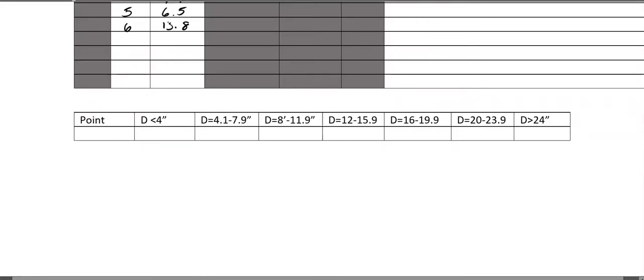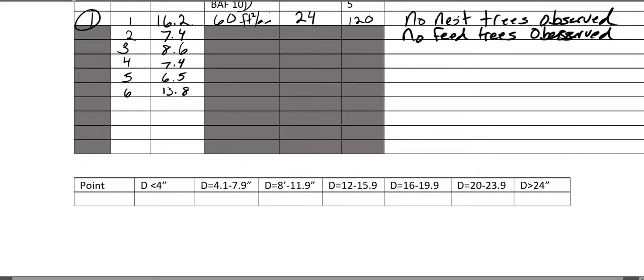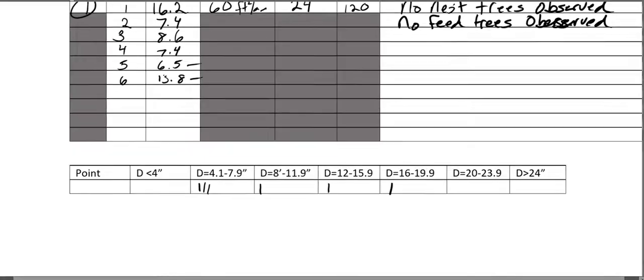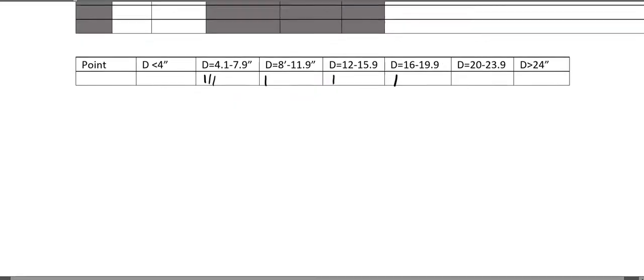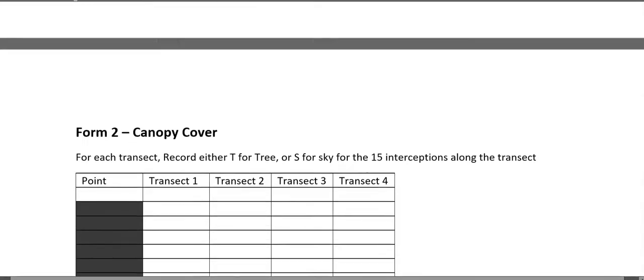Okay, so now we want to come in here and tally how many trees we had in each diameter class. So one in the 16 to 19, I had a 7.4 right there, an 8.6, so we'll put that there, another 7.4 there, 6.5, so put that here, and 13.8. All right, so that's the distribution of trees, and that comes in handy for this chart that we're going to show you here at the end. So I keep scrolling up.